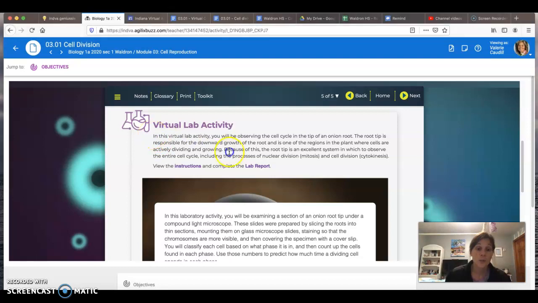Okay, so we're going to go ahead and dive right in and start reading a little bit of background information. It says in this virtual lab activity, you will be observing the cell cycle in the tip of an onion root. The root tip is responsible for the downward growth of the root and is one of the regions in the plant where cells are actively dividing and growing. Because of this, the root tip is an excellent system in which to observe the entire cell cycle, including the processes of nuclear division, mitosis, and cell division, cytokinesis.